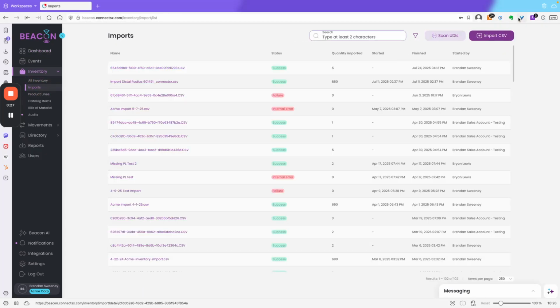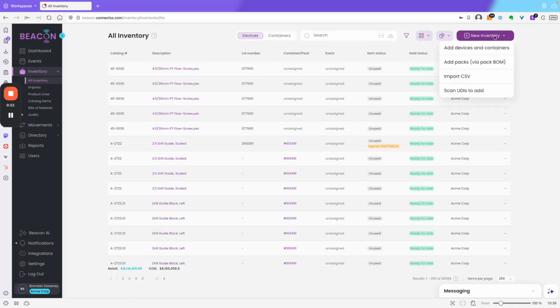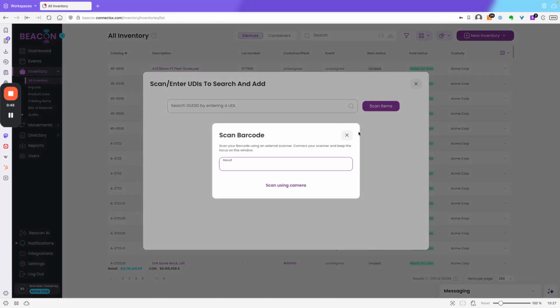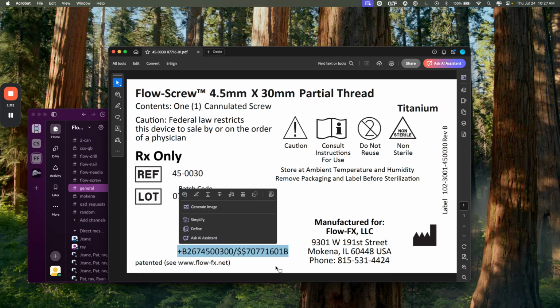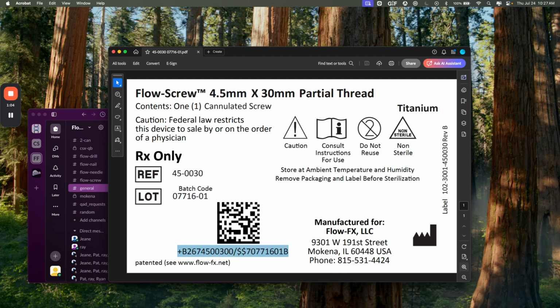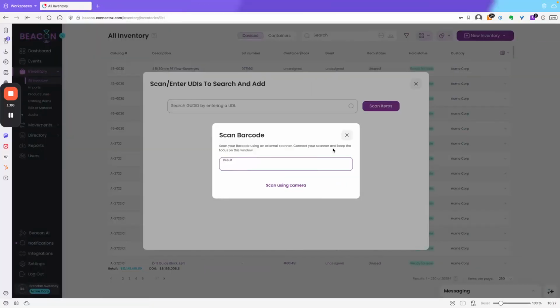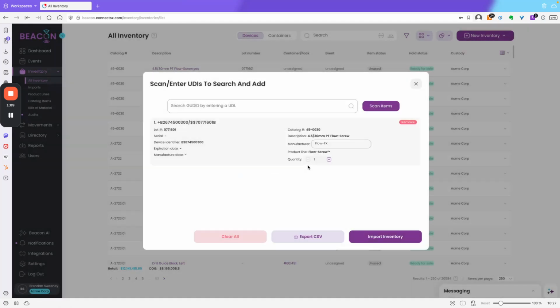You can do it in Imports by clicking Scan UDIs up at the top, or in All Inventory by clicking New Inventory in the upper right and hitting Scan UDIs to add, which will bring up this window. And you first have an empty search field. So if you have your UDI for some reason already in a text form, like maybe in a spreadsheet, or maybe you could copy it from another file, you can paste that right in there, which will allow you to automatically search the FDA GoodID database.